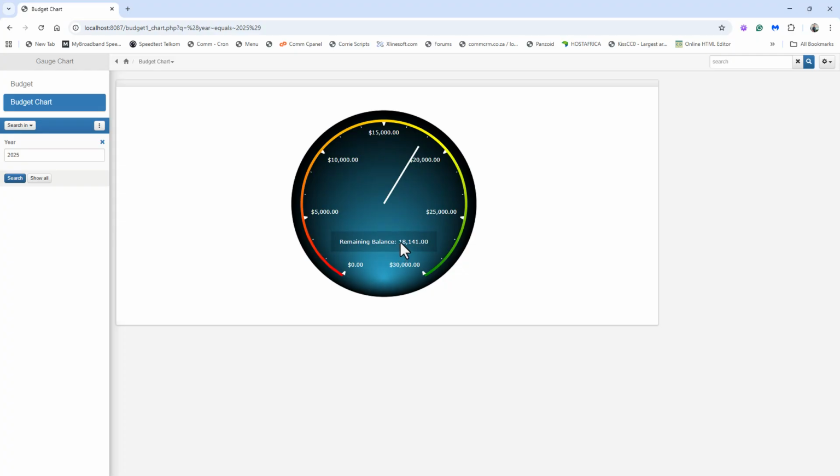And that's it. We've successfully created and styled a dynamic gauge chart using PHPRunner and JavaScript.